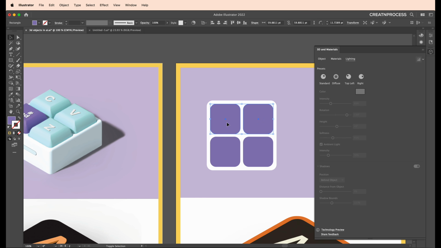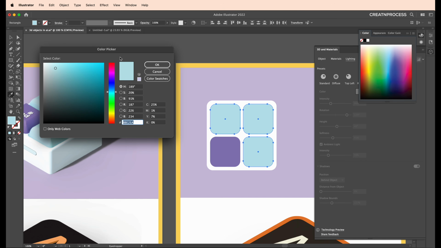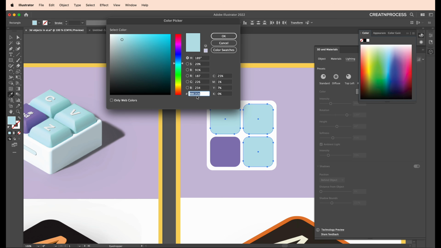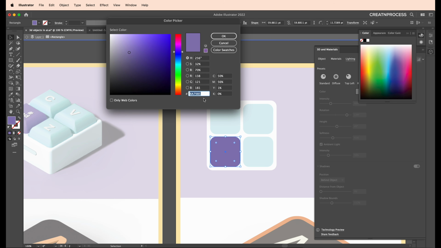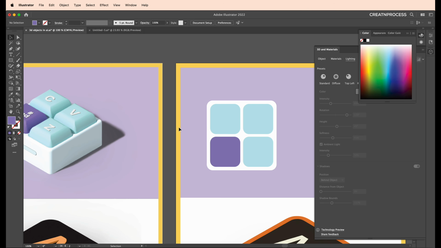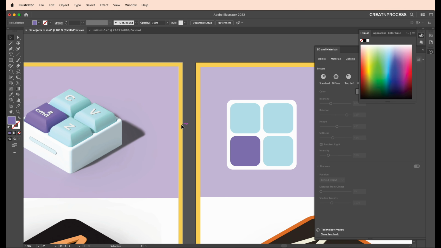Now I'll just select these 3 and apply this color. So if you want to check out the color code, you can just double click on it here, and this is the color code I have used, a light blue color that's around here. You can use #BBE2EA for this color, and for the purple color you can just go over here and you can see this color code #8A79B5. So just use this color code, or you can use any color. It depends on you. It doesn't have to be the same color.